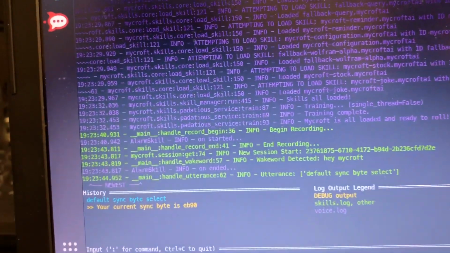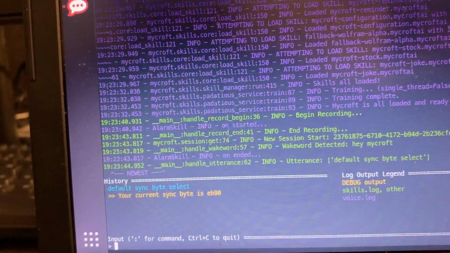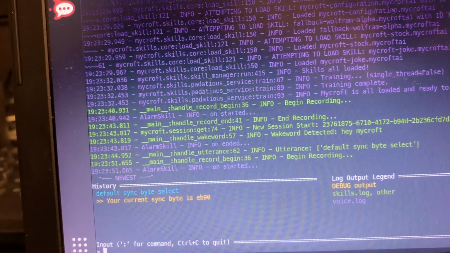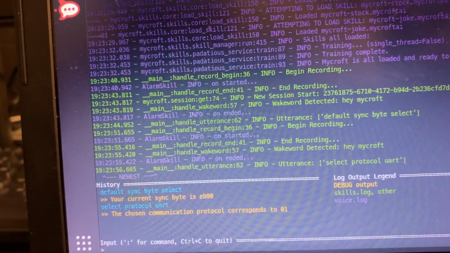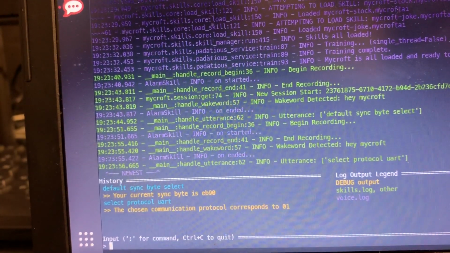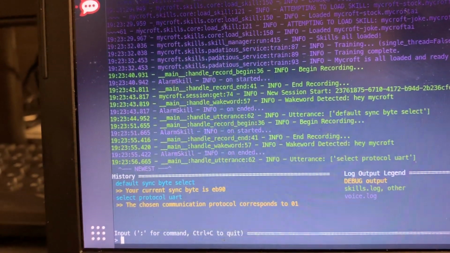Hey Mycroft, select protocol UART. So that is coded to 1, which is a structure we defined earlier.